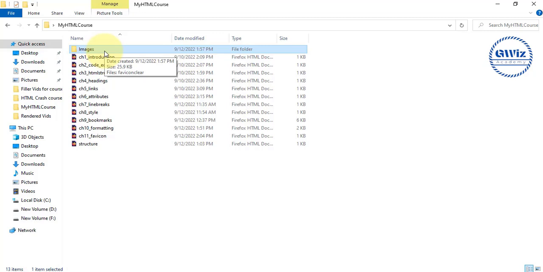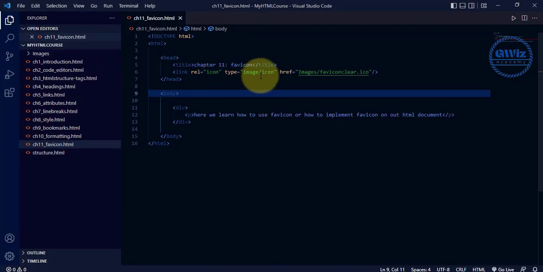So I hope by now you know how to add a favicon to your HTML document. I hope you learned this, and if you have any questions or if it doesn't work for you, please let me know in the comment section, in the Q&A section, or in live chat support, right?